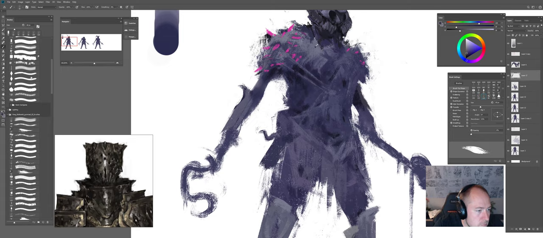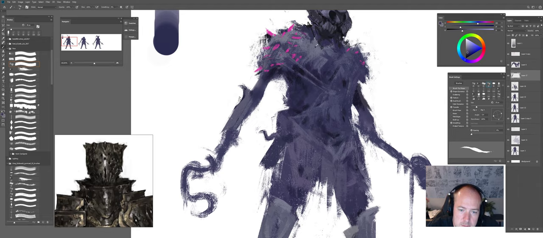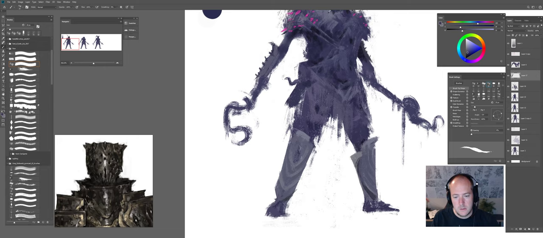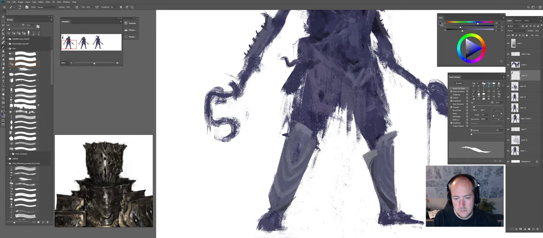I think we can use some more spikes here, just like on the helmet, to make clear it's on the same set of armor. Just so this silhouette seems fitting. Same thing here. Just a bit random.